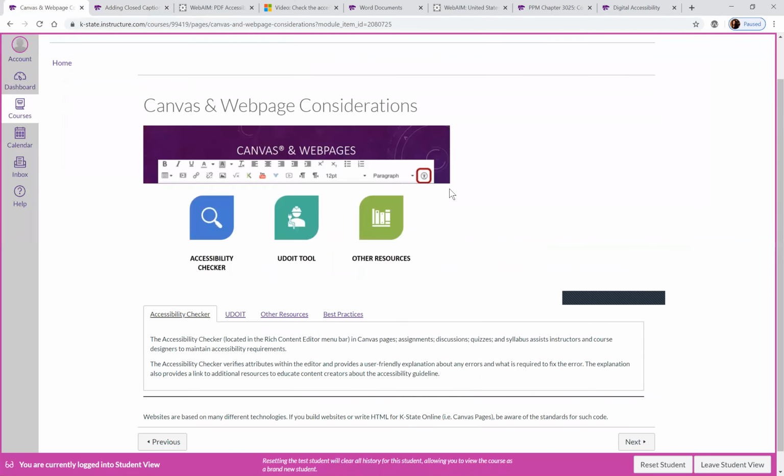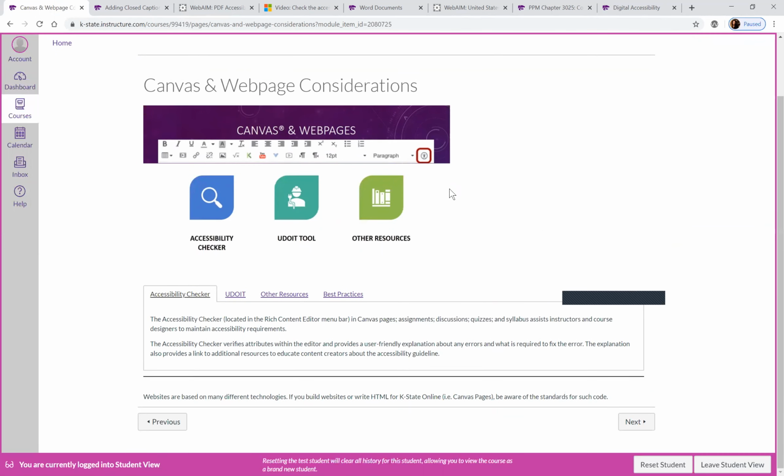Canvas is a learning management system, but Canvas also is a nice way to think of creating your own little mini web page version of your course. Canvas has tools that are available for us to help us with accessibility. One of the tools is the page accessibility checker.